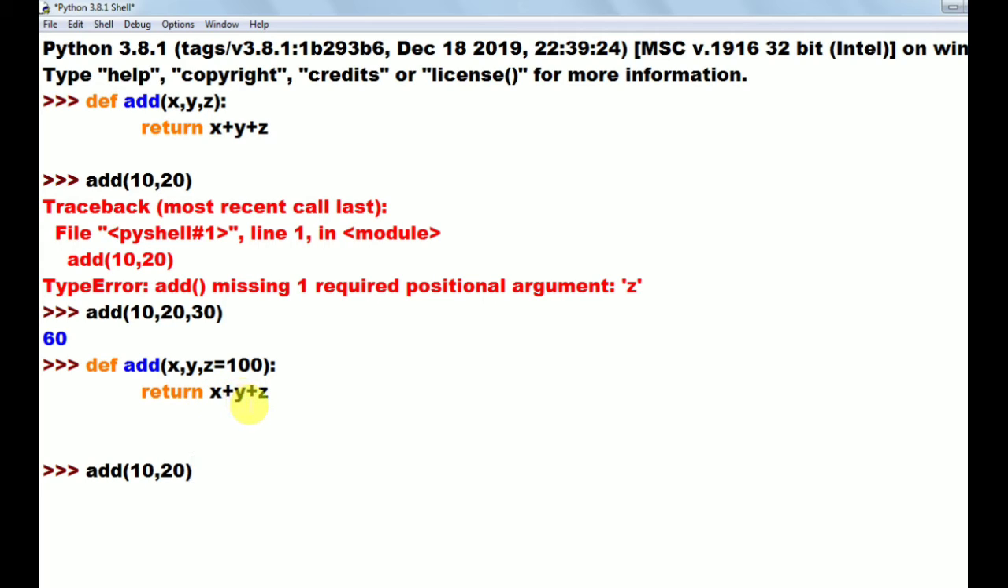So what is the result? The result is 130. It prints 130. See here, we didn't pass the third argument. If we don't pass the value, it takes the default value. So in the previous example, z is the positional argument. If we don't pass this third argument, it gives the error: missing one required positional argument. But in this case, we are giving z value as 100. So if we don't pass the third value, implicitly it takes the default value.